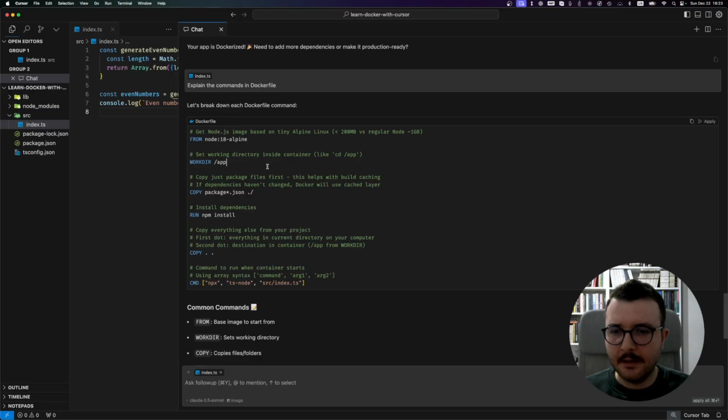Okay, this could be anything else, right? Copy just the package files first. It helps with build caching. If dependencies haven't changed, Docker will use the cached layer. Okay, package.json, and we copied it. This is our file. Copy package.json, and we copy this into the container that is created, and we install dependencies. Okay, now we're running the command.